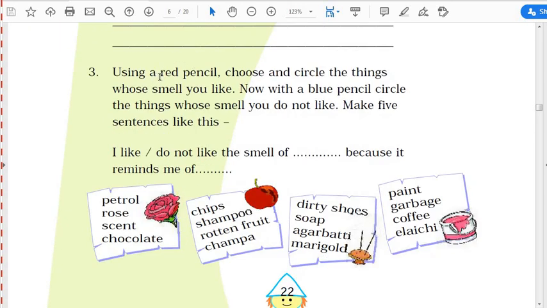Okay, now using a red pencil, choose and circle the things whose smell you like. So basically you can take any color and choose the smell of any of these items that you like. And with a blue pencil, circle the things whose smell you do not like. And with another color you may circle the things which you do not like. Okay, then, I like or do not like the smell of dash.